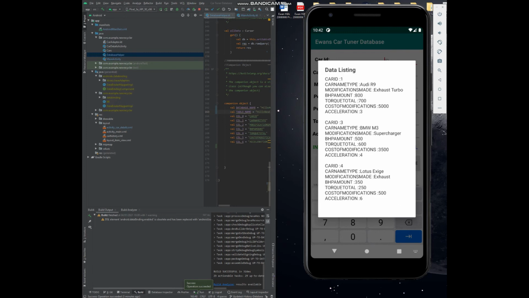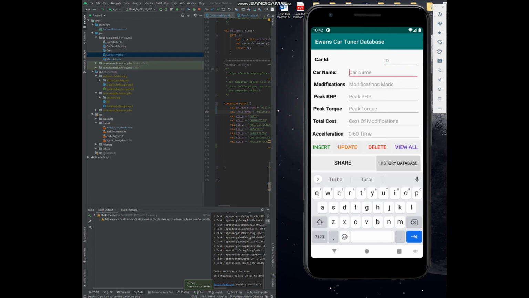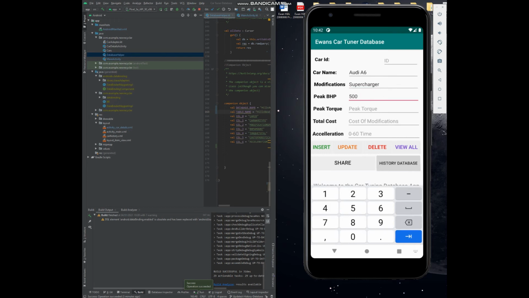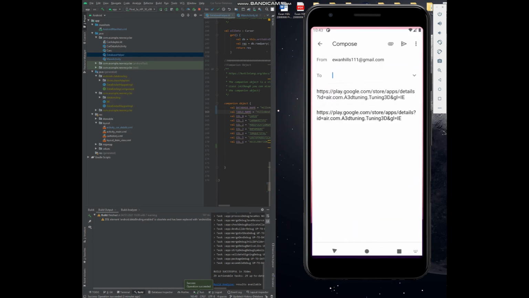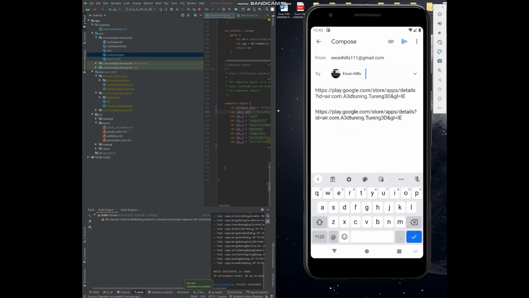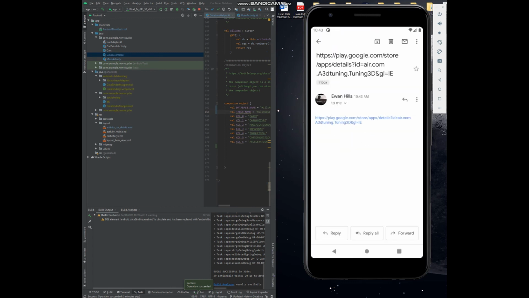What I can do then is I'll add another one, so I'll add the car back in. Modifications will say peak horsepower 500, peak torque will say 700, cost will say is 2,000, and a 0 to 60 time 5 seconds. Insert, and there's our new record. I can also share the application, so I'll just email it to myself just for demonstration. If I look, there's just an example of how you could share the app if you wanted to.